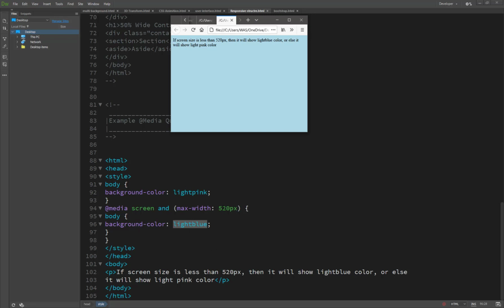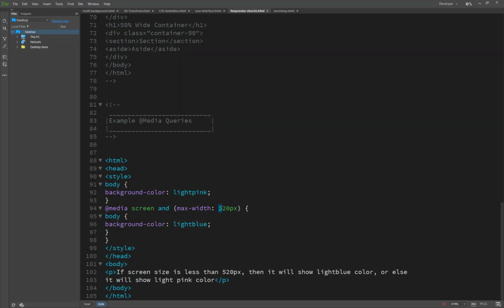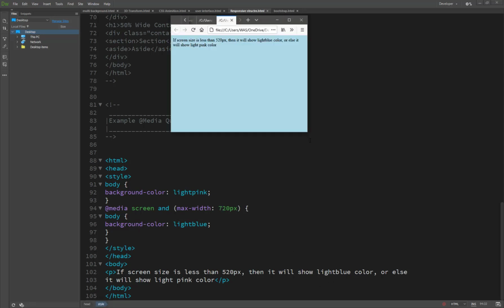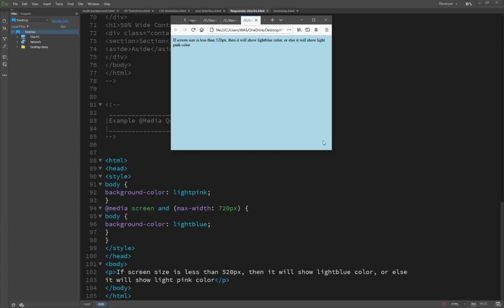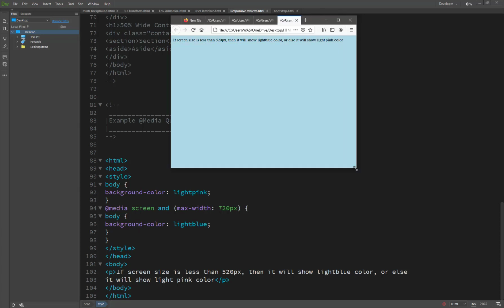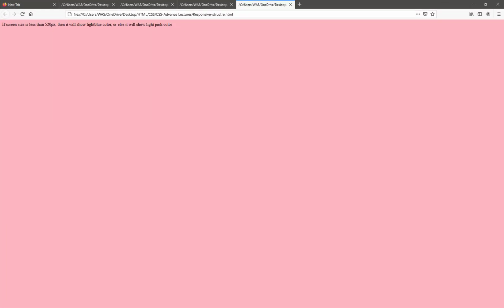And if I set it here to 720, now you will see I have moved it like this, and when it's greater than 700 pixels, the color changes. So this is the media query.